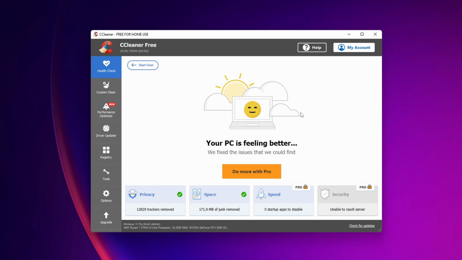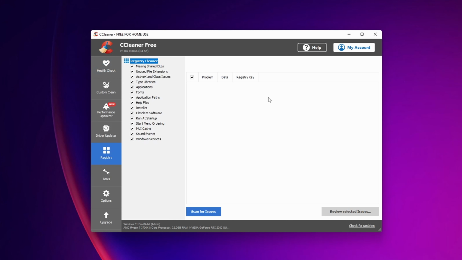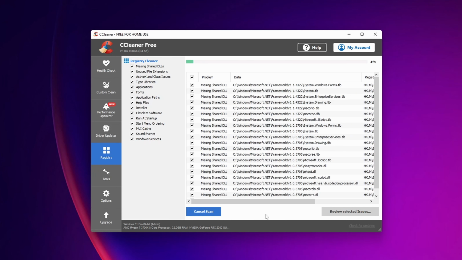Now after that is done, what I recommend is to go right here where you see Registry and click on Scan. Now you can see they have found a bunch of problems with the registry of Windows in my PC. So what you want to do is select them all. This is really safe, you are not going to have any problems with it. And you want to click on Review Selected Issues.